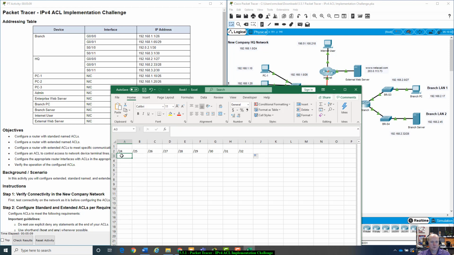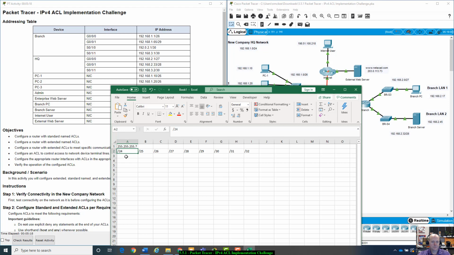So everything's going to be 255.255.255 something. So /24 is going to be 0, which is actually 256, and half of that's 128. 128 plus half of 128 is 192, half of that, 224, 240, 248, 252, 254, and 255. So when we're doing our wildcard masks, let me insert this.